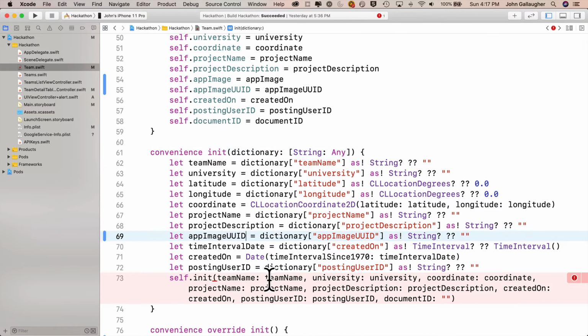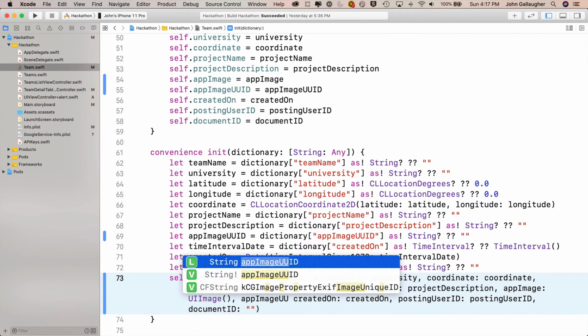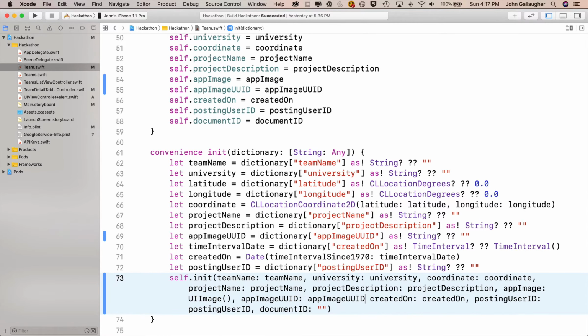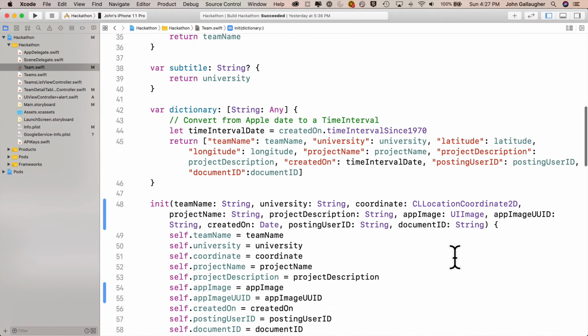Now down below, we still have to initialize an image, but what we'll do is we'll pass in an empty image. So in the call to the default initializer down here in self.init, right after projectDescription, we'll say comma, appImage, colon, UIImage, open and close parens, again, sending in an image that's got nothing inside of it. When we write our load data code, we'll show you how we put data in here. And then after that, we say comma, appImageUUID, colon, appImageUUID, and make sure there's a comma before createdOn.